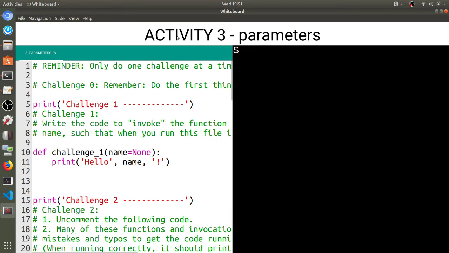Make sure you're in the right directory. You're not in the right directory yet. The right directory is whatever you cloned it. Where did you clone it? My page. So now you want to do cd my page.